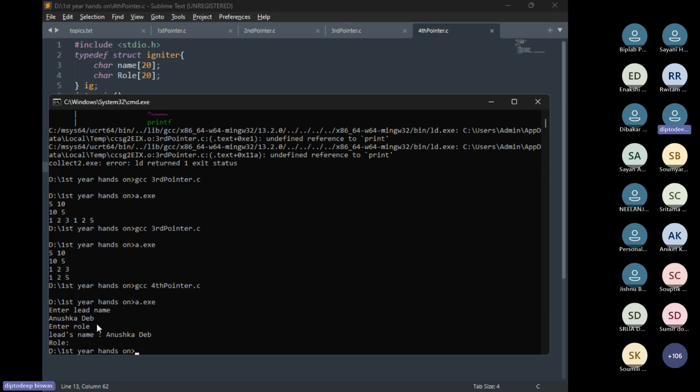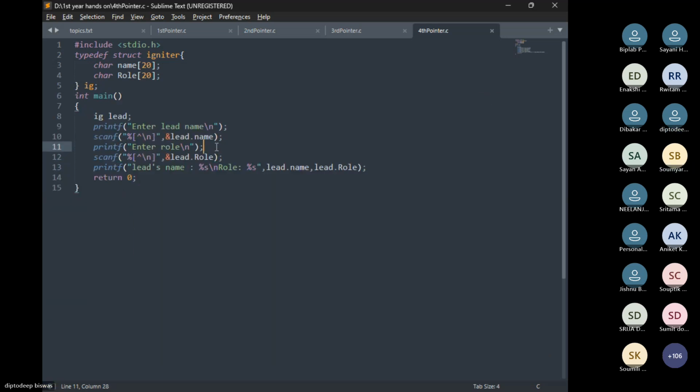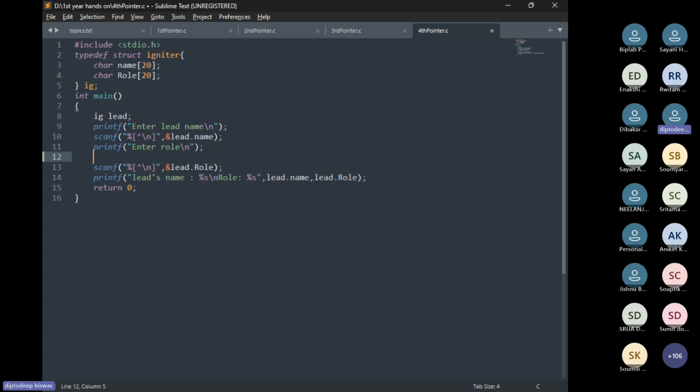Okay, so it didn't work. I also had to give the value of the lead role, so let's do that next time. Here is a problem with this code: when you give the new line character, it actually skips the next input, the new line character. So we have to write something. This is some error with C. You can say some mistake that C has.